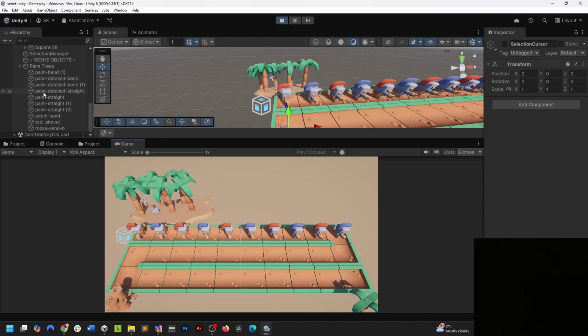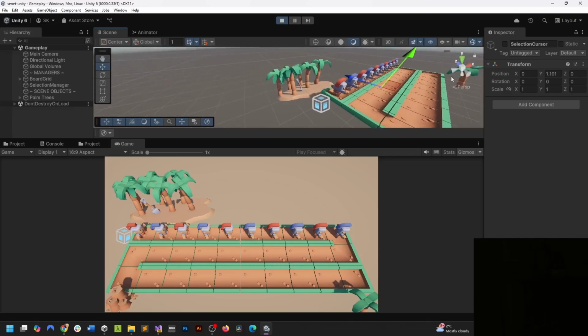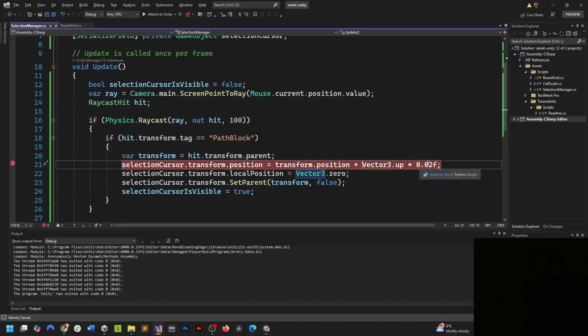So if I make, where's the selection object? Oh, because it's a child of that. Selection cursor is that. Oh, it's not going to make it that way. Yeah, it's buried away in there. Okay, so if I make this 2, that should. There's that word again.